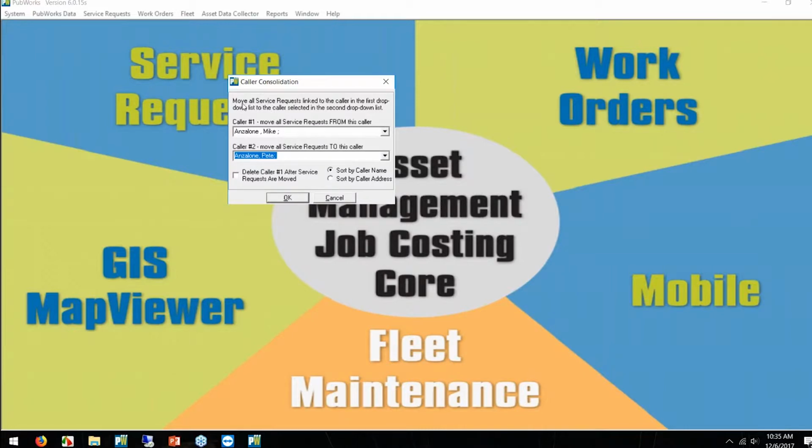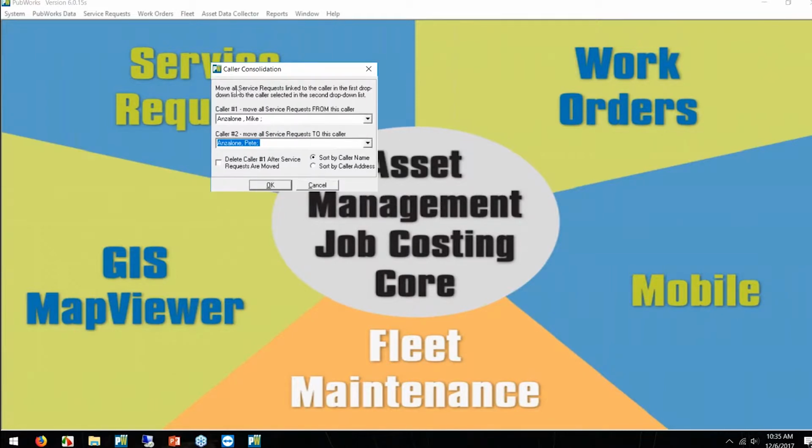And what I can do is this form says I want to move all the linked caller information from the first caller and push it into the second. And then I also have the option of removing the first caller. Now, the reason why this is an administrator setting is because there is no back button, there is no undo. And it is something that you don't really want everyone to be able to go in and mess with.